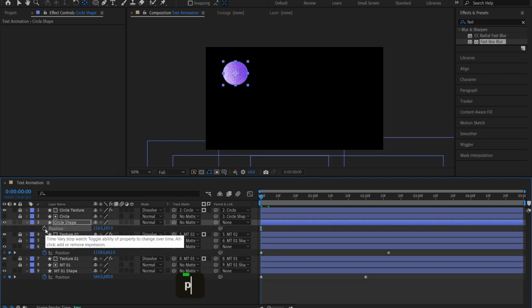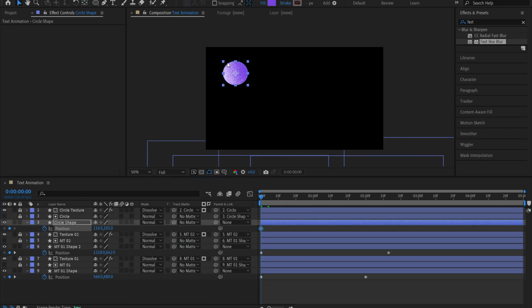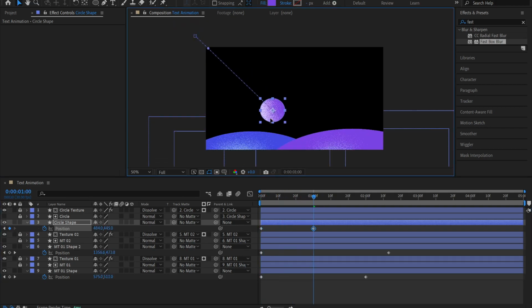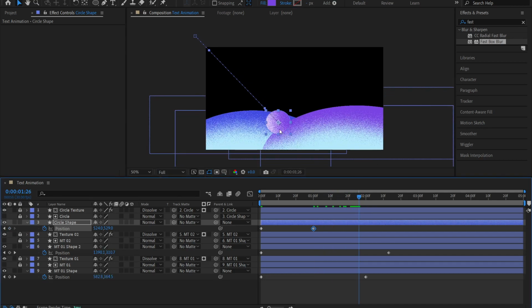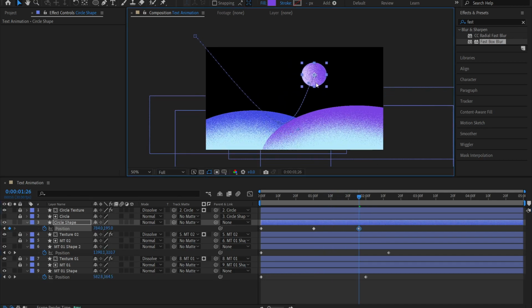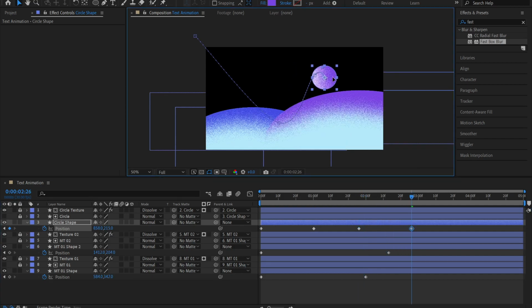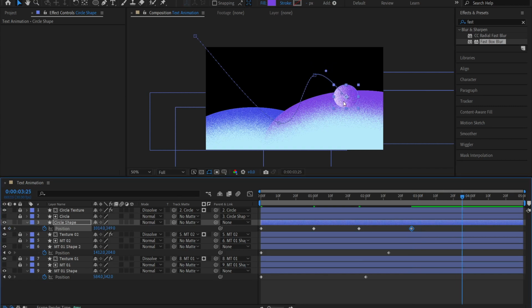Hit P for the position, keyframe it at the beginning of the timeline. Using this selection tool, we'll bring this one out. Go to 1 second, roughly about. We'll make this one bounce. And then we'll bounce it off. And as it comes in, we want this to bounce one more time. And then bring this one out.